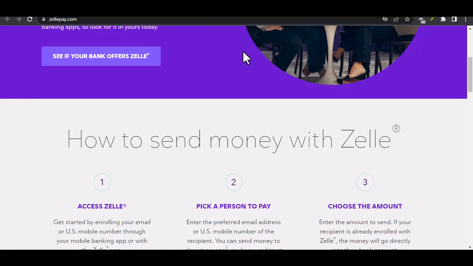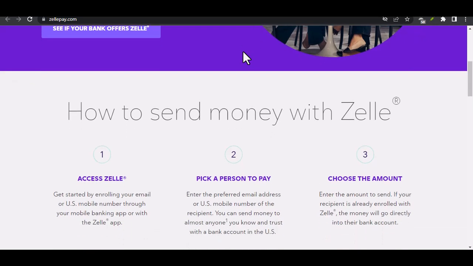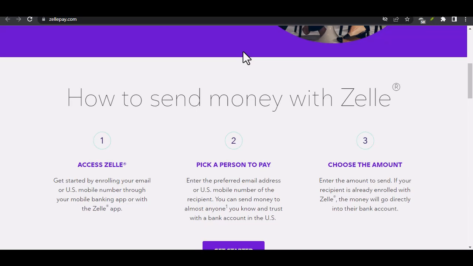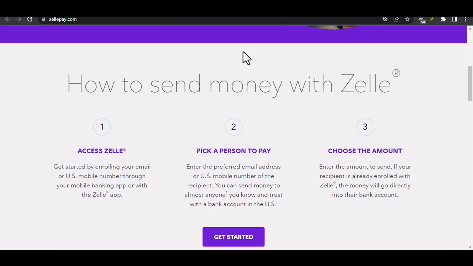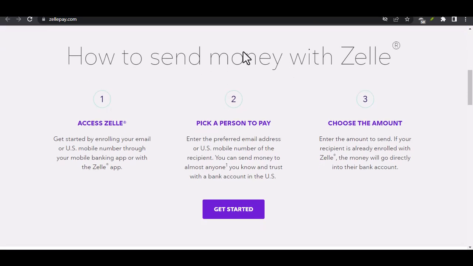Before we get started, let's quickly understand what Zelle is. It's a peer-to-peer payment service that makes it easy to send money to friends, family, and even businesses. Think of it as a digital version of cash. Now, why do you need to link Zelle to your bank account? Well, it's the only way to send or receive money using the platform.